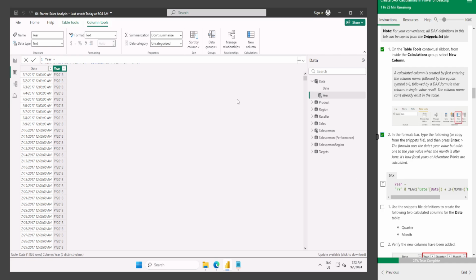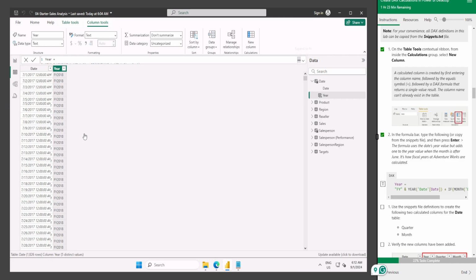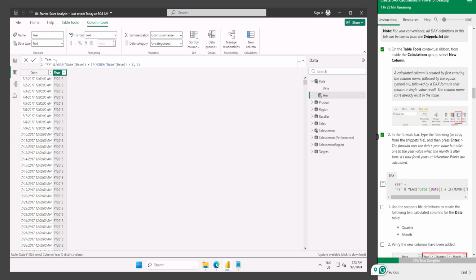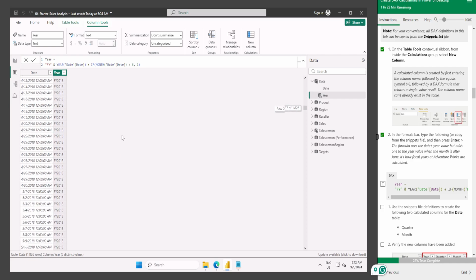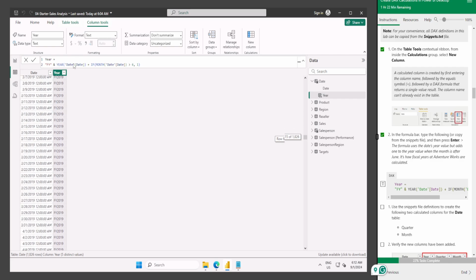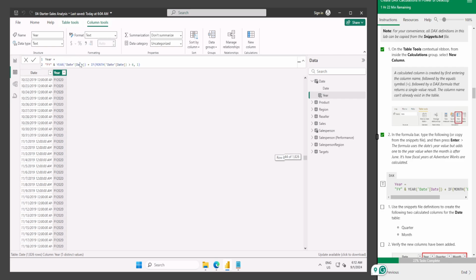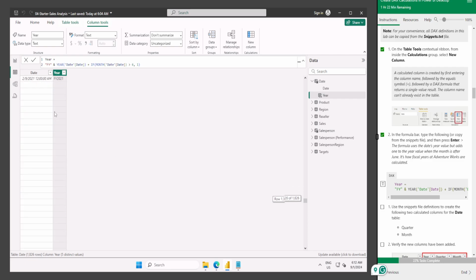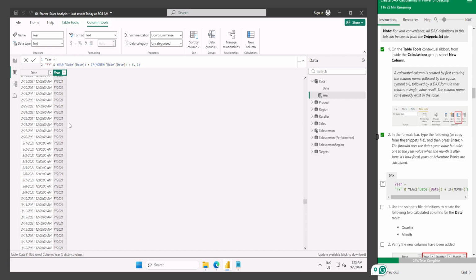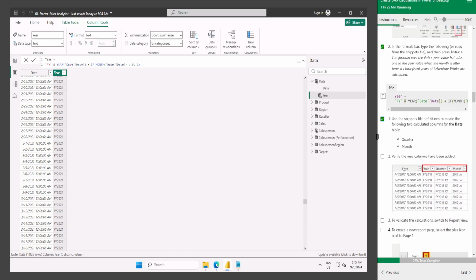After I create the year, this formula shows the year, YR, which is the year part of the date only. If the month of the date is more than 6, then add 1. So what it means is this: if the date is in July 2024, it will be year 2025. Easy.